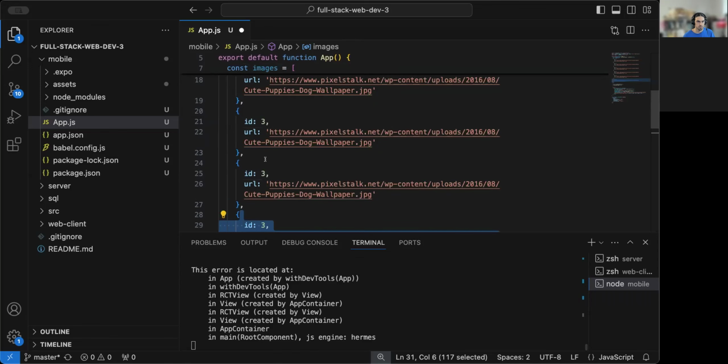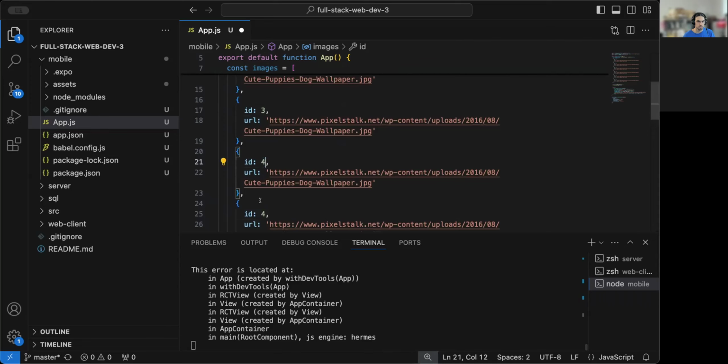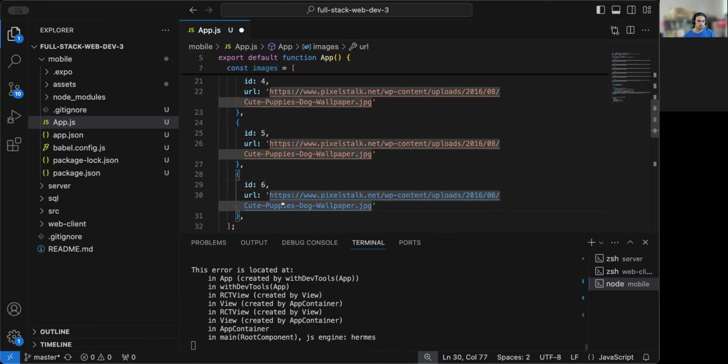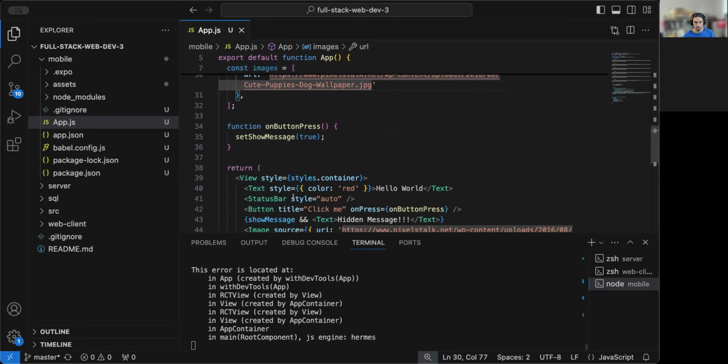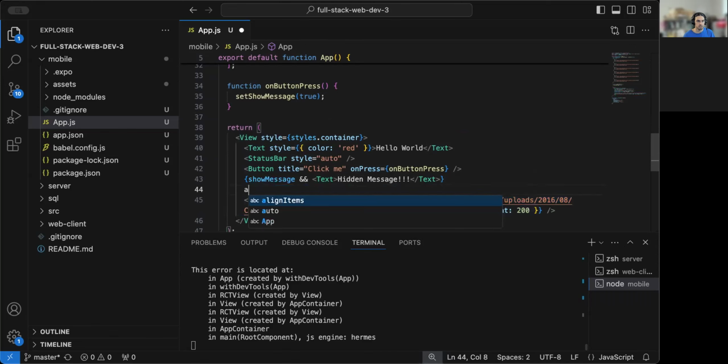Add 3 more here. 4, 5, 6. So I got 6. I think that's enough to cover the whole screen, right? So we're going to use that here to generate new images. The way we do it is we take the array images and we map. The map operation will take every element in the array and generate a new one. So there will be a new array of new elements. And those elements are defined in the argument to the map function.